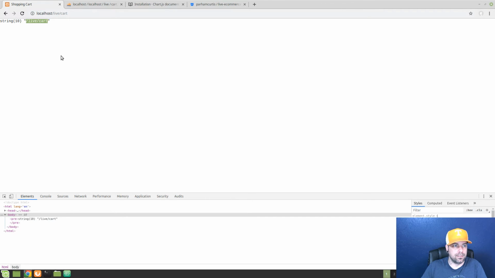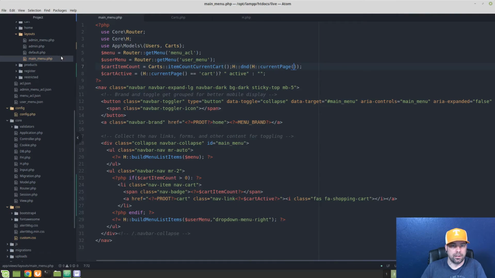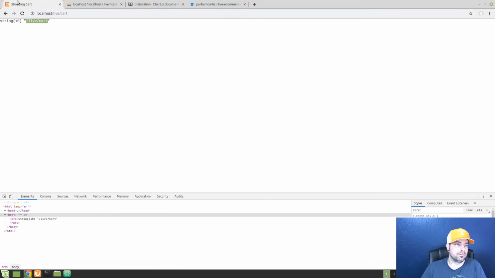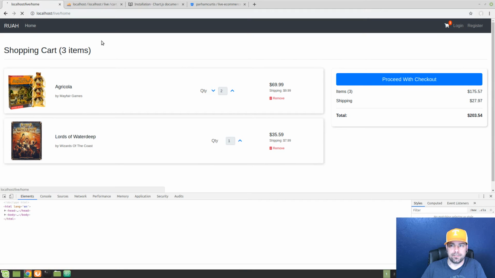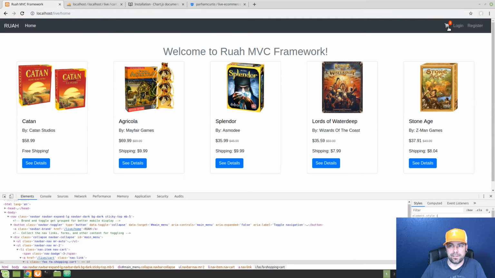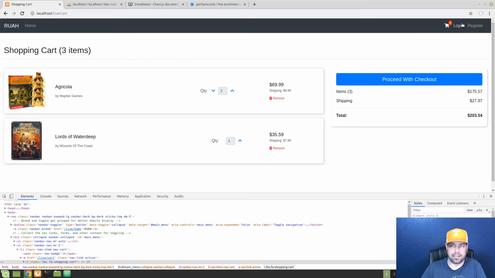Okay, so what we need to do is, instead of just doing this here, we need to concatenate on or prepend that with our project root. That should work. So I'm going to get rid of this dump and die. I think that'll take care of our issue. And yes, see how it's got the active class. If I go home, it doesn't have the active class, but once we go there, it is active. So that is working as expected.